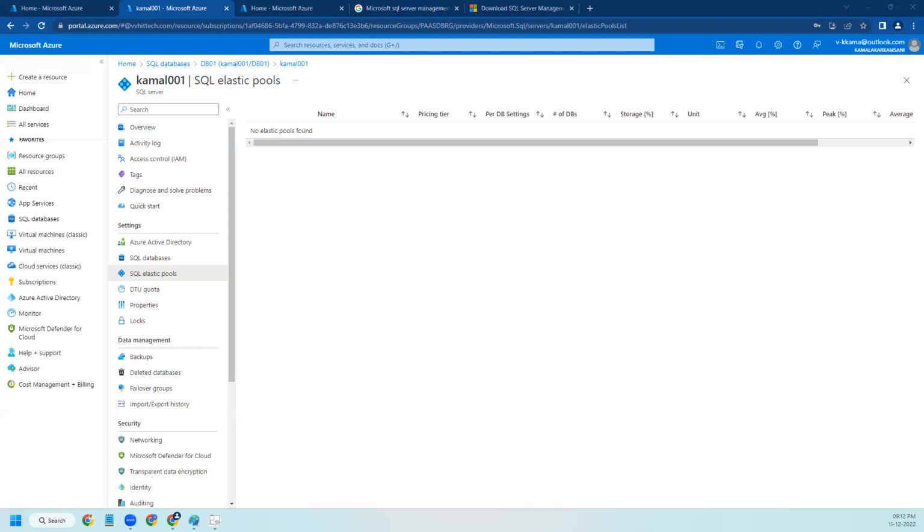So let's create the elastic pool so that it will be easy. You need to know how to use the Elastic Pool first of all. First you need to know the values of your database, what the utilization is, and when it is going to be utilized. Then you have to plan accordingly, right?